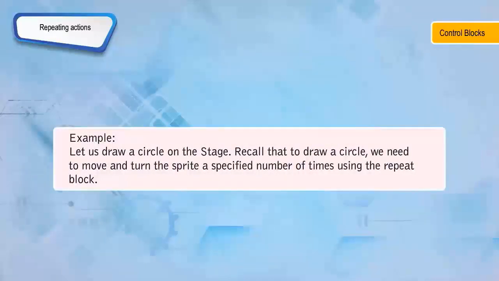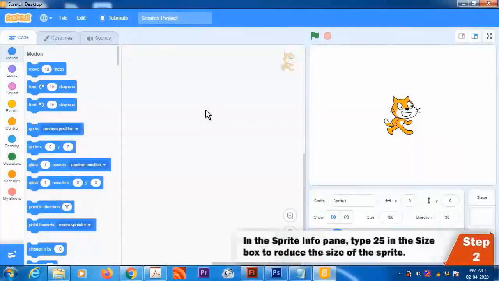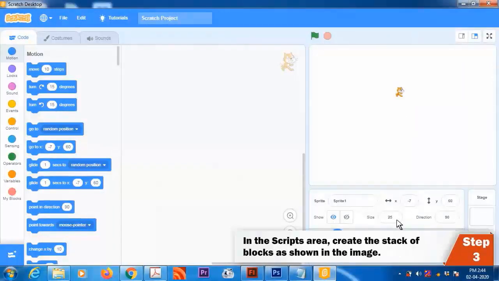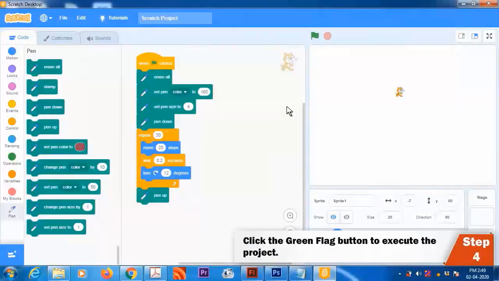Example, let us draw a circle on the stage. Recall that to draw a circle, we need to move and turn the sprite a specified number of times using the repeat block. Step 1. Create a new project. Step 2. In the sprite info pane, type 25 in the size box to reduce the size of the sprite. Step 3. In the scripts area, create the stack of blocks as shown in the image. Step 4. Click the green flag button to execute the project.